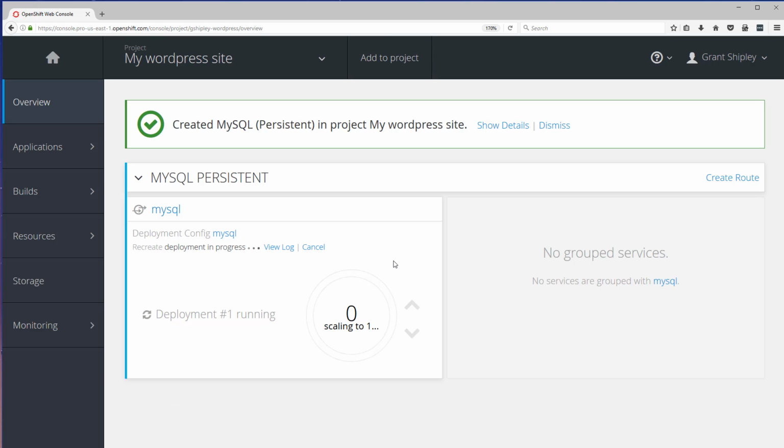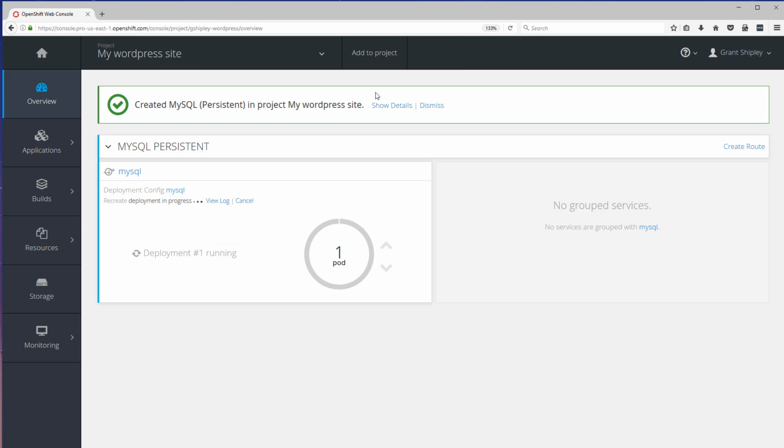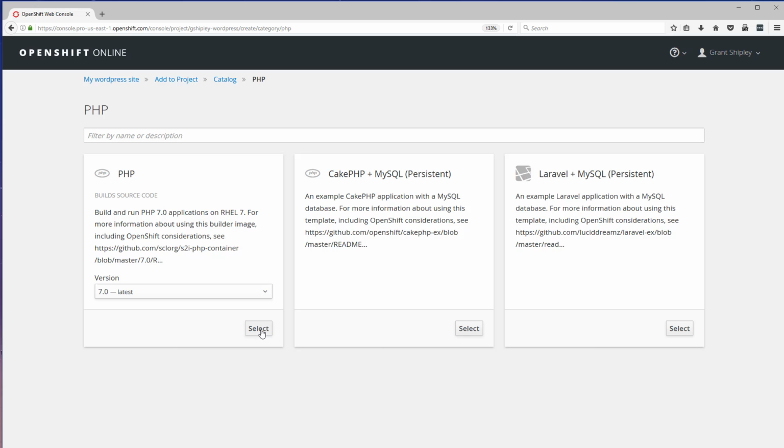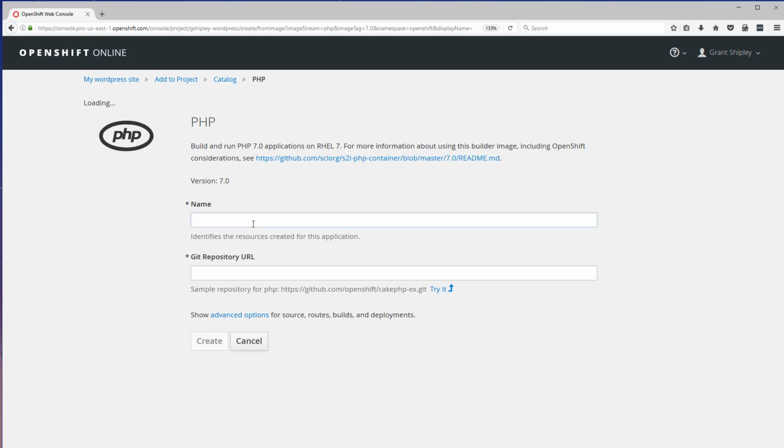And while that's spinning up, what I want to do is get the WordPress source code. So I'm taking a little different approach. I actually want to deploy from the WordPress GitHub site. And so to do that, I'm going to click on Add to Project, click on PHP 7.0. I'm going to use the latest version of PHP. And then it's asking me for a name, and I'm going to call it WordPress.